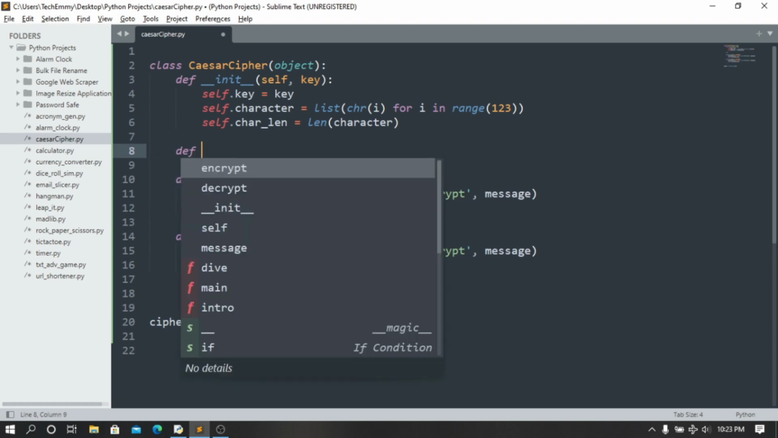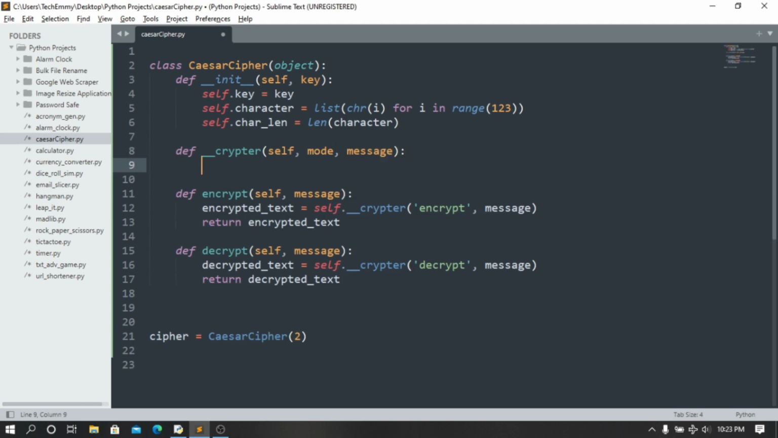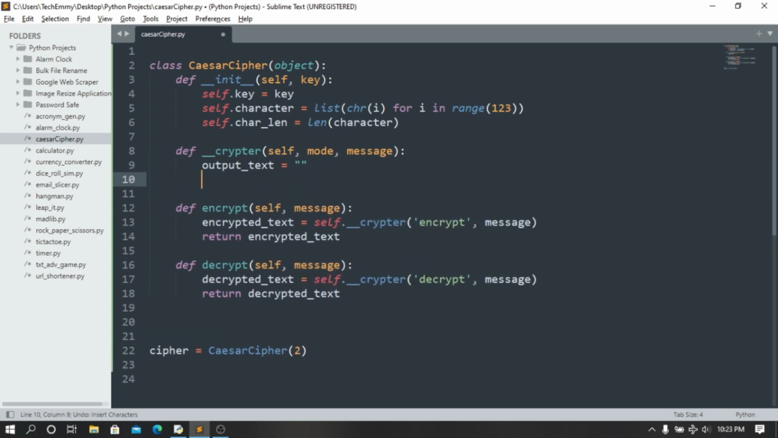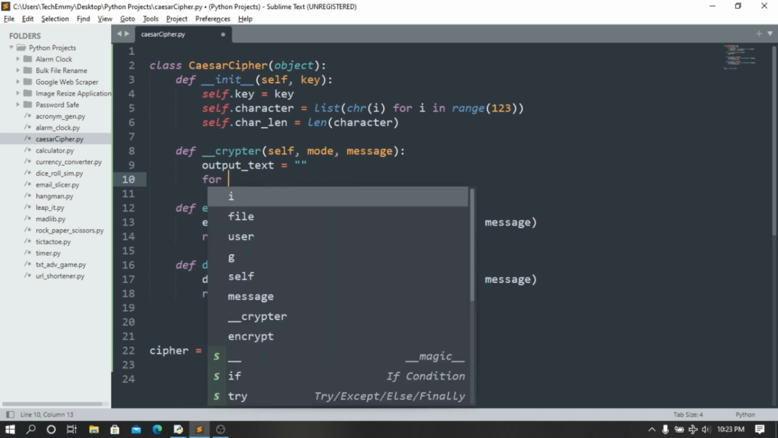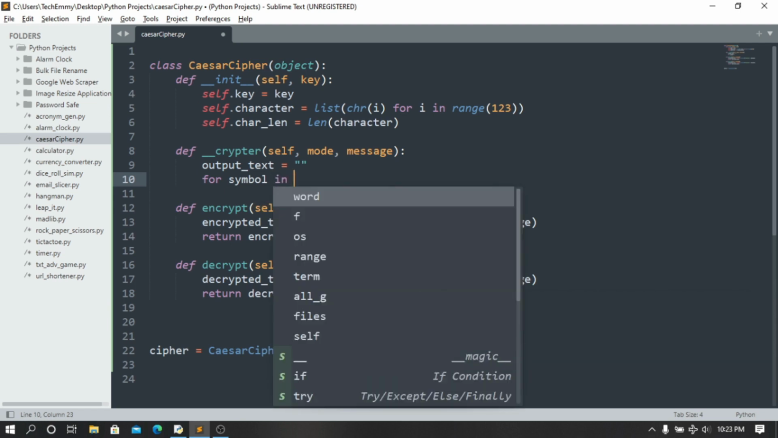We're going to define crypta. It's going to take in self, mode and then message. Then the first thing we're going to do is call output text. That will be our output text. And then what we're going to do now is loop through each item, each symbol. Now this is where we're going to do the whole encryption magic. So we're going to do for symbol in message.